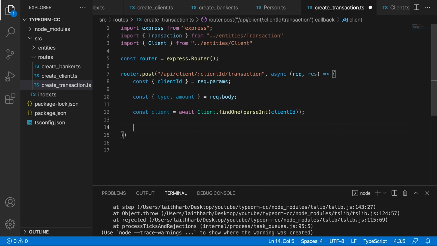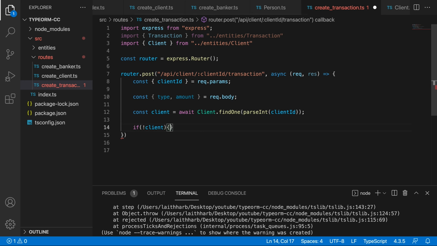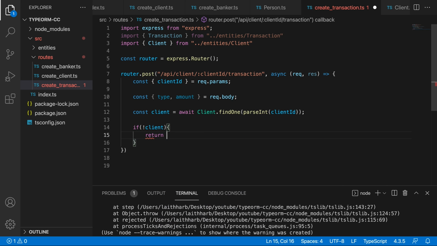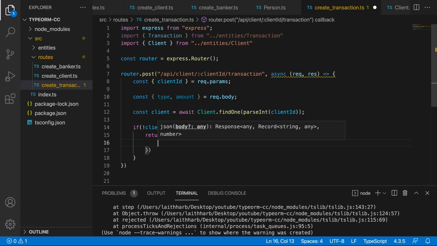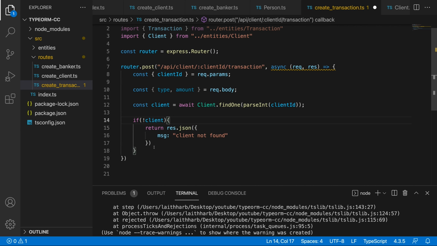All right, so that is pretty much it. Now, if we don't get our client, what ends up happening is it returns null. So what we can do is we can say, hey, if the client doesn't exist, we can do something like return res.json, and we can return a custom message saying client not found. Very, very simple and very easy.